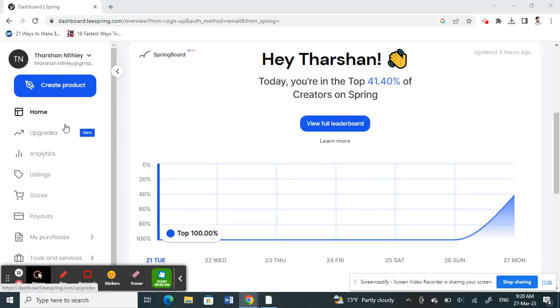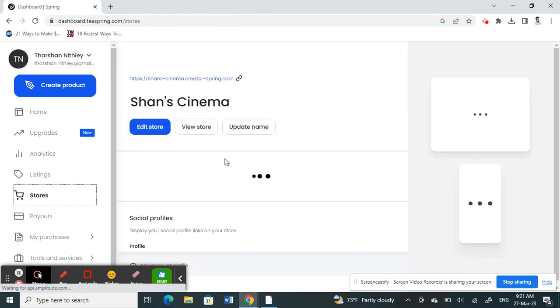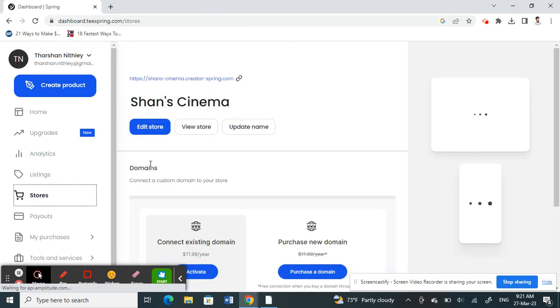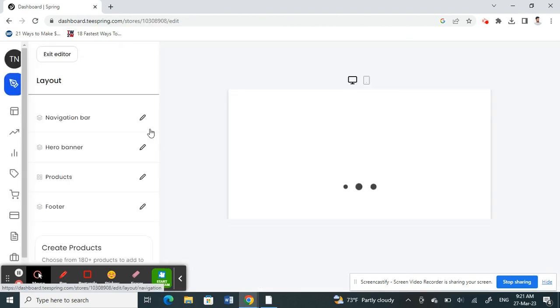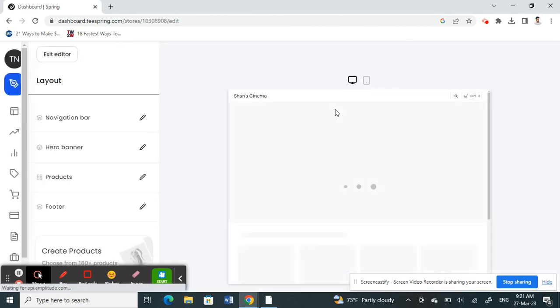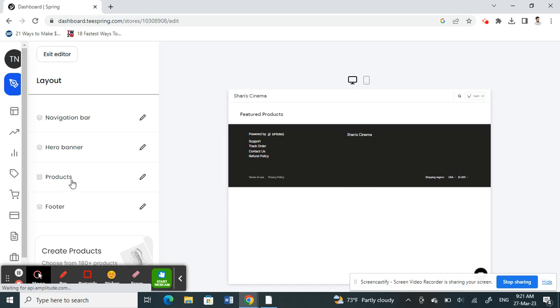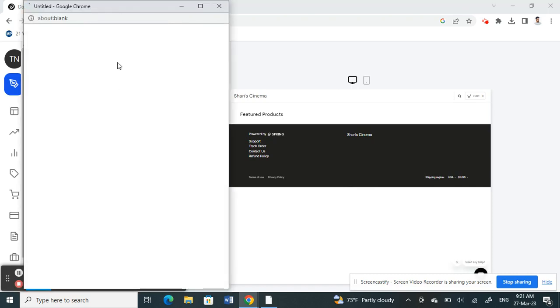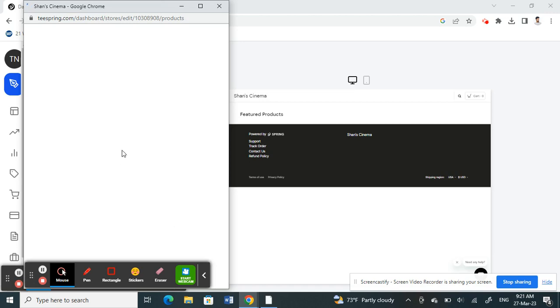Once you've logged into your Teespring account, on your left menu here, click on Stores. This should show your store, and then you can click on Edit Store. Once you're on your edit option here, on your left panel you'll see the Products option. Click on Products, and once you click on Products, you should be able to add your product, or if you don't have anything to add, you can at least create a product.